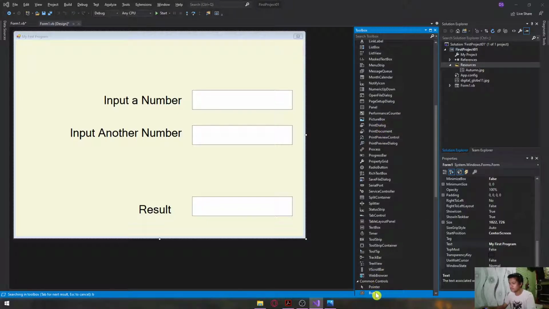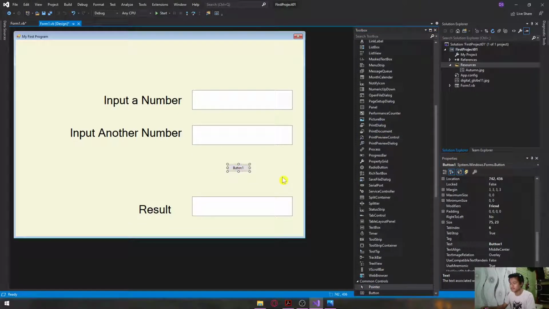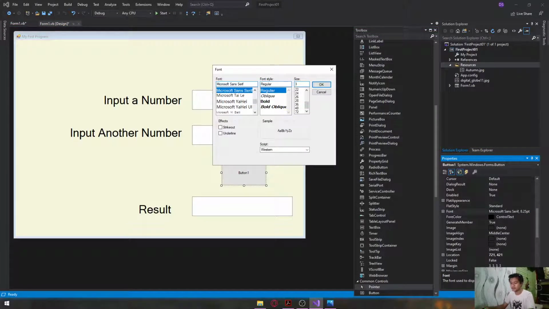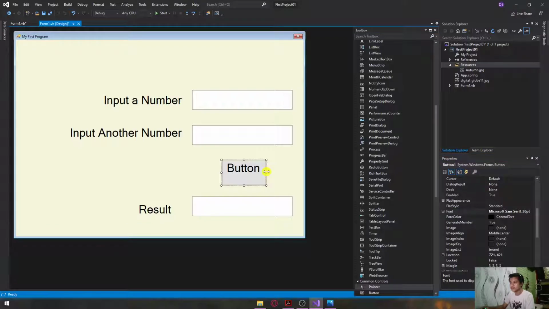So B, there you go. We have a very small button. You can resize it, but the font size is still small. So change again the font size of that one, 30. It's good. So yeah, button. Just make it a little bit bigger. Now you have the full name of the button one.